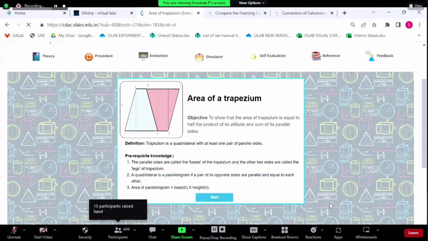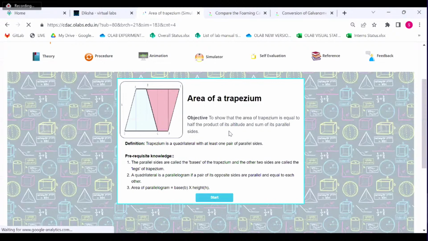So this is the simulation window for the experiment area of the trapezium. Basically the objective of performing this particular experiment is to prove that the area of the trapezium is equal to half the product of its altitude and sum of its parallel sides. You could see all the prerequisite knowledge that the student wants to know before performing the experiment is also given. Click on the start.